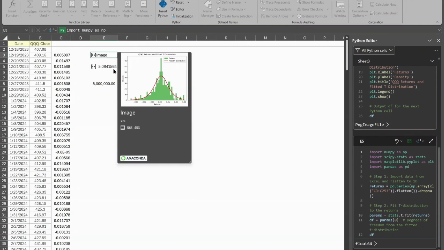That's the chart, and that's the degrees of freedom. I hope you find that helpful. The reason why I wanted to show the code for how to estimate this T distribution and the degrees of freedom is because I'll use it a lot in my future options trading talks.